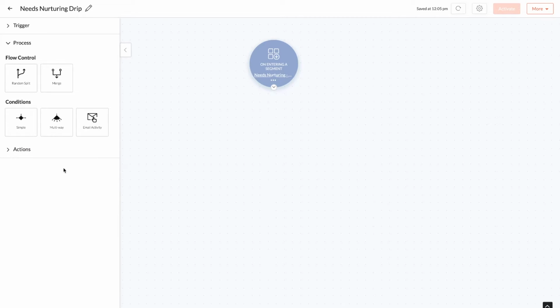All right, let's go through process. So we can split the different actions and have the flow separate. We're going to talk more about that in a moment.